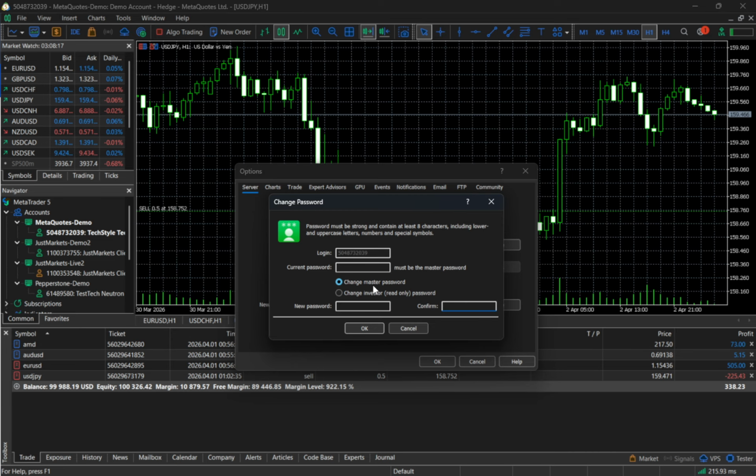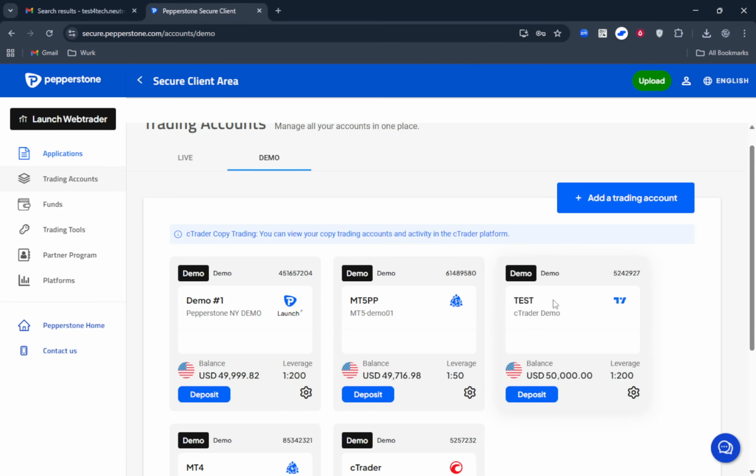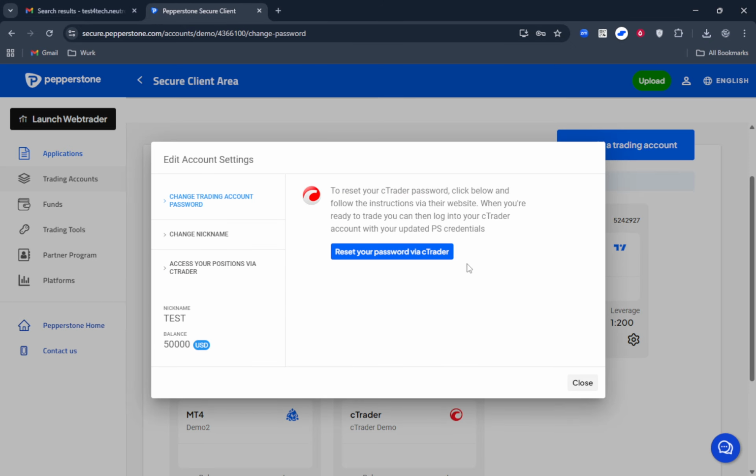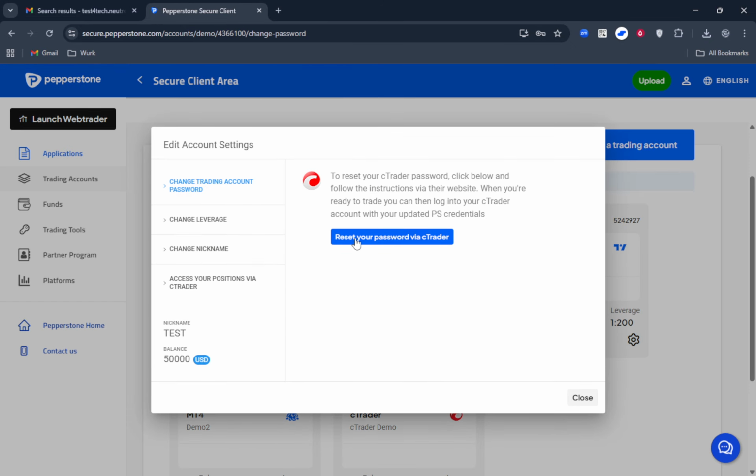To wrap up, if you're locked out, reset through your broker's portal and then log back into MT5 with the new password. If you're already logged in, change it directly in MT5 via Tools, Options, Server. Keep your credentials secure and unique, and you'll be back to trading smoothly.